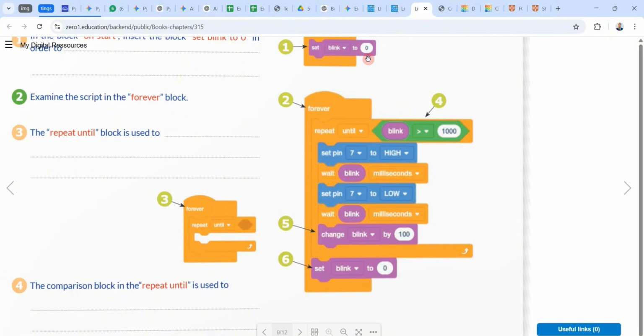Blink for now is 0 milliseconds. Then I will make it low, then wait 0, then change. Change means increase or decrease, depending on whether the number is positive or negative. So here I will increase by 100 milliseconds. Then I will check the condition again.